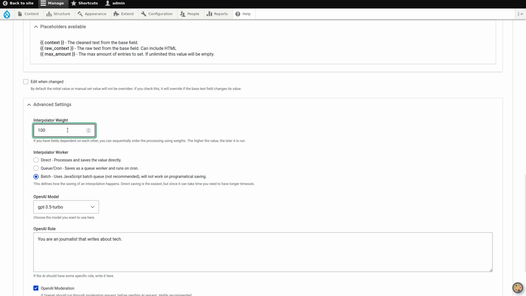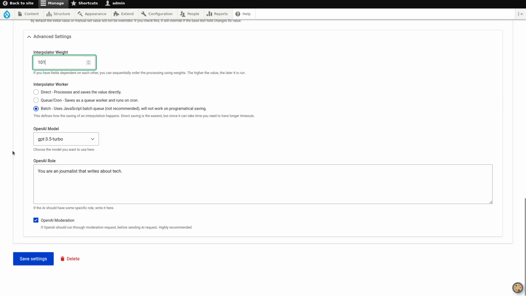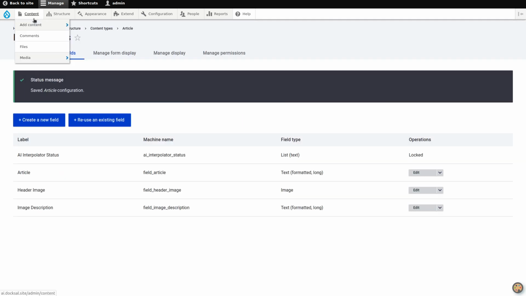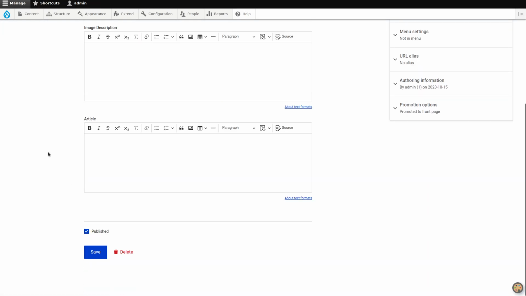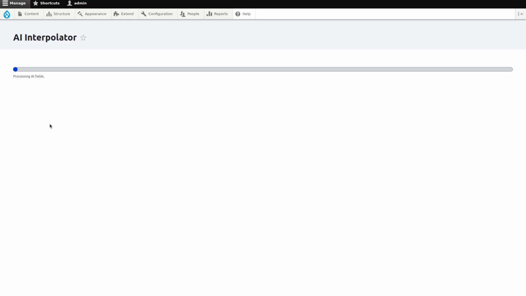We have to set the interpolator weight higher than the last interpolator weight because we have to take the image to image description before we can write the article, because otherwise there's no text to base the article on, right? Then we just save this and go to our content and resave it. So we see now we have an image description and an article, but they're empty.